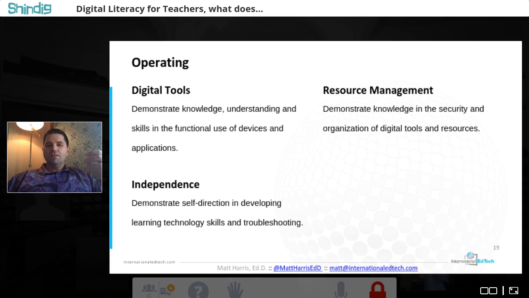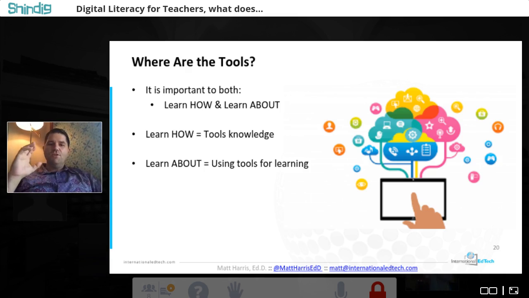Now, if you can go on to the next slide, let me talk to you a little bit about this notion of how and about, because some of you are coaches and some of you are teachers, and it's very important to understand that when we look at technology for learning, we can break this up into this concept of how and about. This is a great framework that I use when I do professional learning with teachers. If we're going to teach technology for teachers, the first thing we start with is the how.